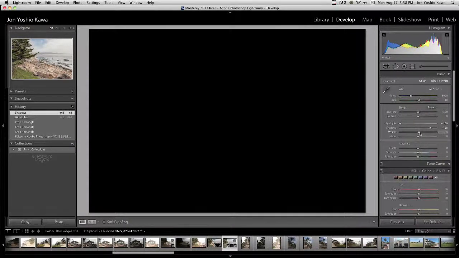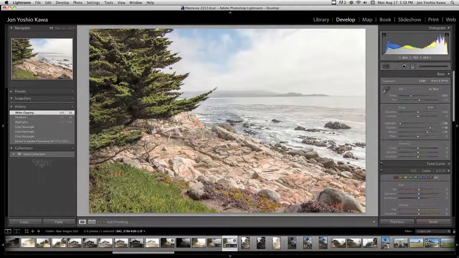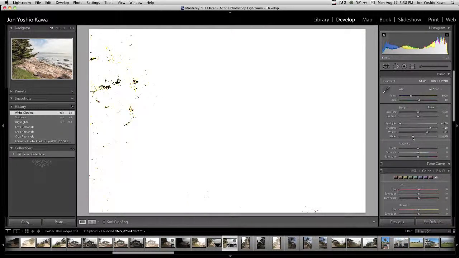Okay, then by holding down the Option key and clicking on the white slider, the screen goes black, and I'm going to move it to the right until I see the first bit of light come out. Okay, and I'm going to stop right there because any other areas of white will be blown out areas, so I want to prevent that. And then I'm going to hold the Option key down again, and this time I'm going to grab the black slider and move that to the left.